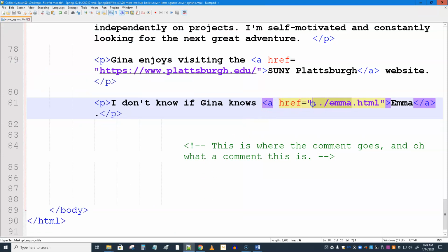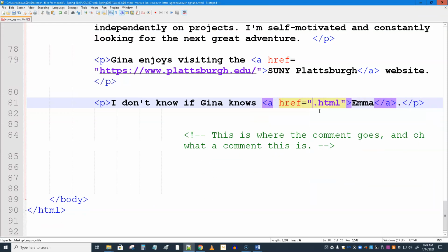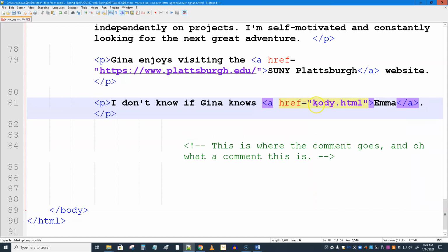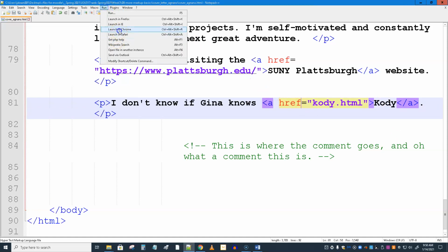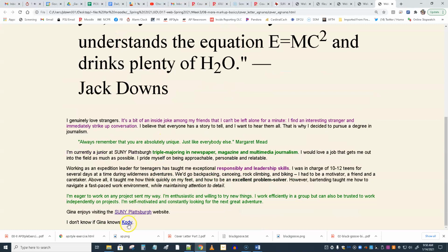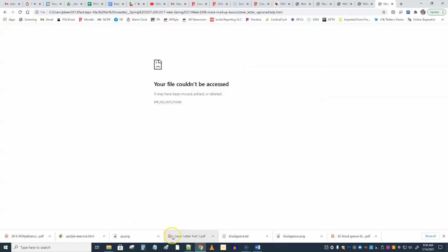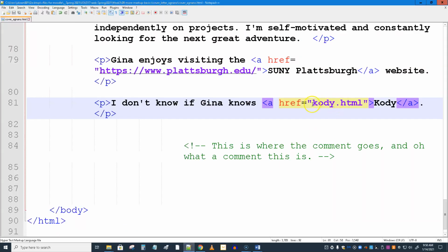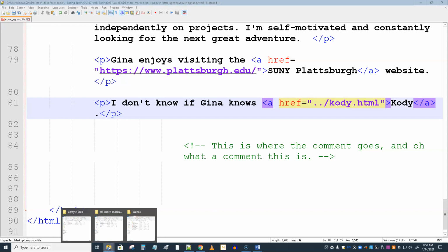Because of course, if I just say Cody, it's not going to work. And to prove it to you, I'll show you that it doesn't work. No, it can't find the file because I didn't tell it how to get there. So I have to go up a level, ../, and then go into a folder called, what's the folder called?